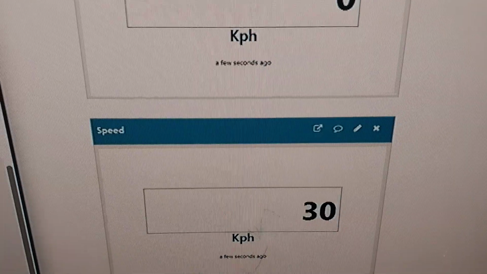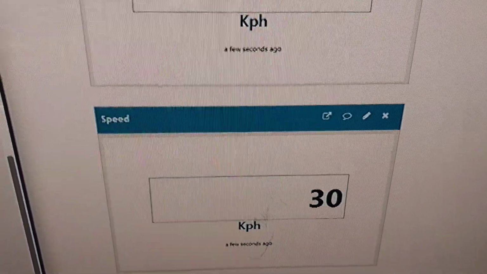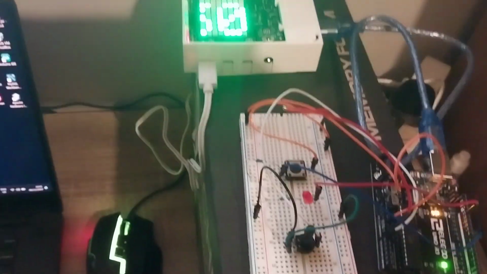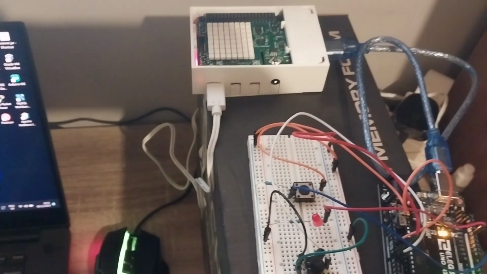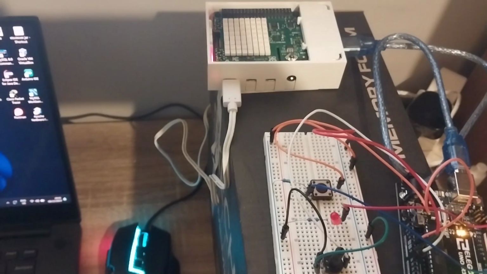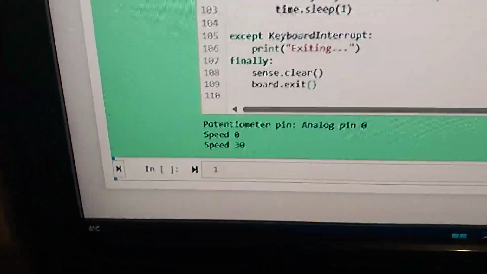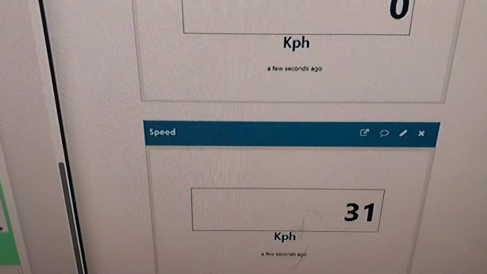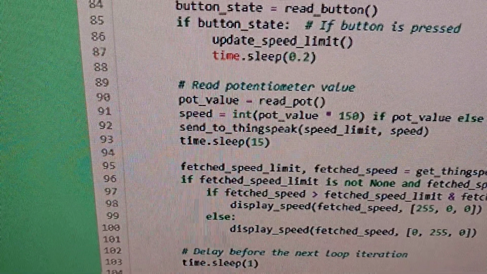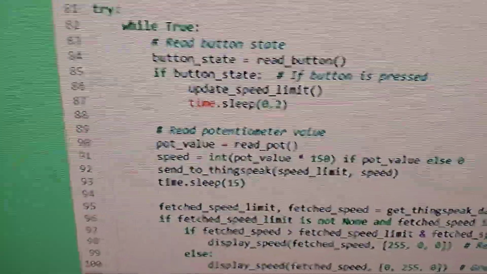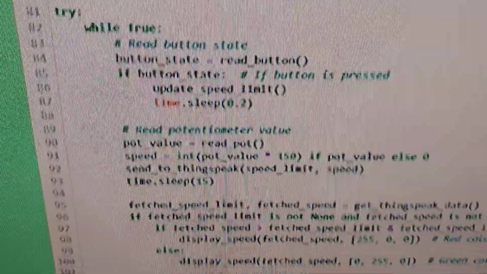It's already reading the potentiometer at 30 kilometers an hour. What I'm doing is reading the values of the potentiometer, multiplying that by 150 to give a range of 0 to 150 kilometers an hour, but it doesn't go all the way up. It goes up to about 130. So at the minute the reading speed is 30, which is what it's getting from ThingSpeak. I've also had to put in a 15-second delay to allow the data to be sent to ThingSpeak and then read afterwards.